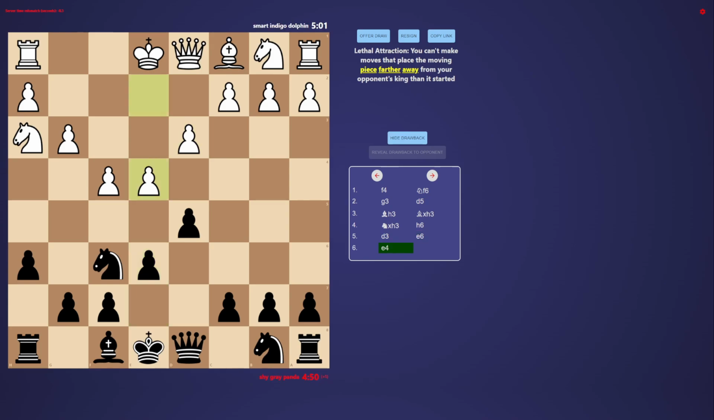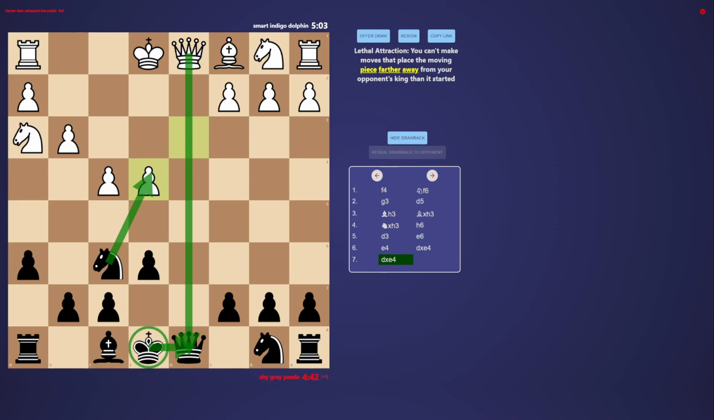e4. d takes e4. Knight takes e. Oh wait. Aha. He is obviously baiting me to take his pawn, and then he can take my queen, which I actually cannot take back because my king is also considered as a piece. And I cannot move my pieces farther away from his king. That is very sneaky. I have to take his queen first.